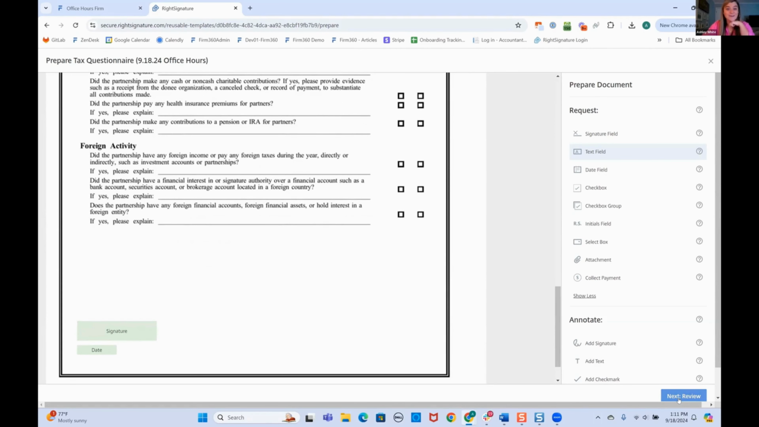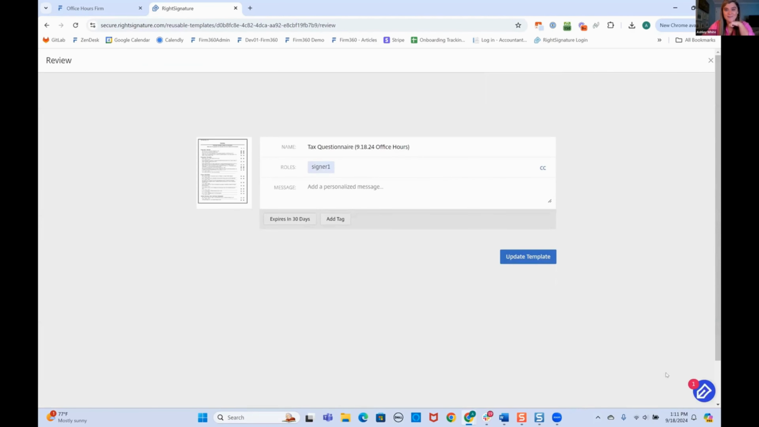You're going to click this next review button when it looks exactly how you want it to. It's going to pop up this normal screen that you're used to seeing in RightSignature where it says personalized message. A little misleading here because this is a template that you're going to send out in bulk. It is not going to be personalized.